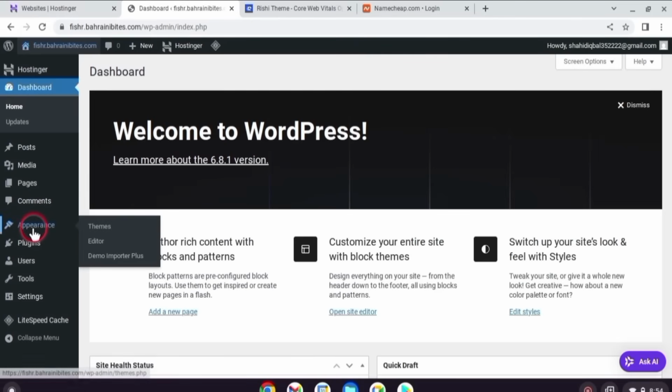Now go to your WordPress dashboard. From the left sidebar, go to appearance and click on themes.